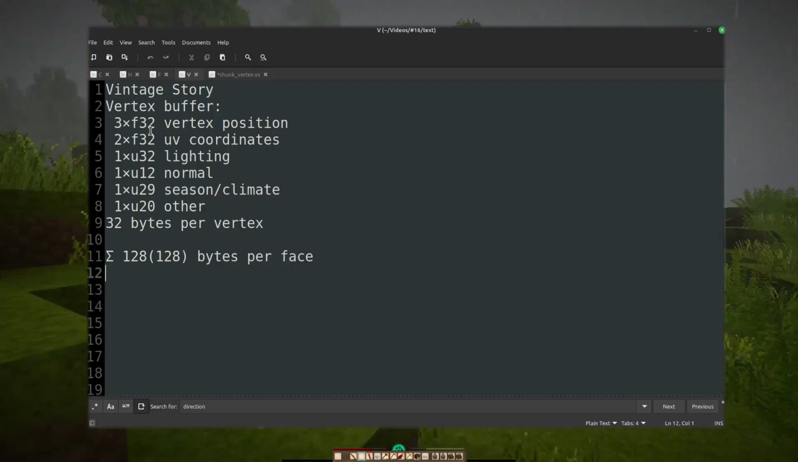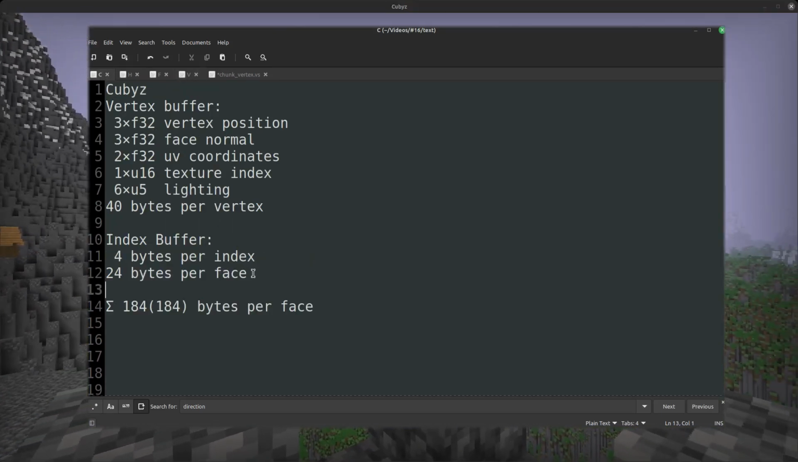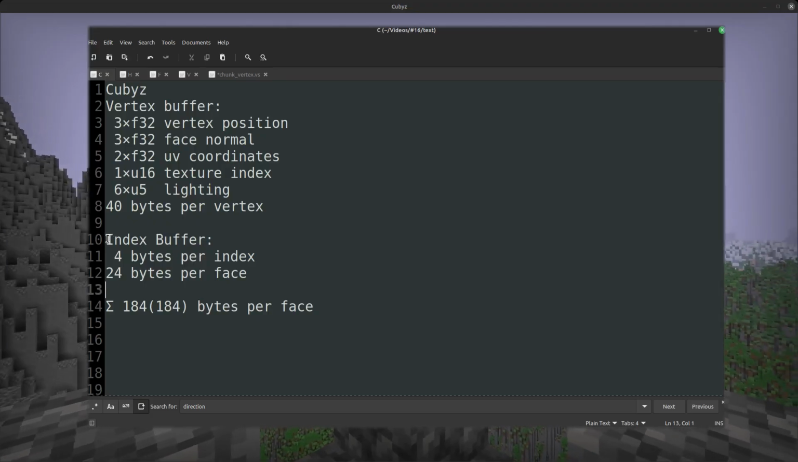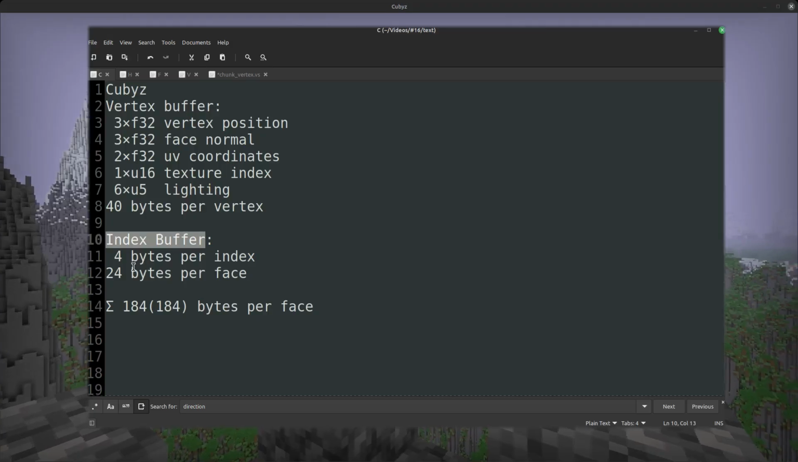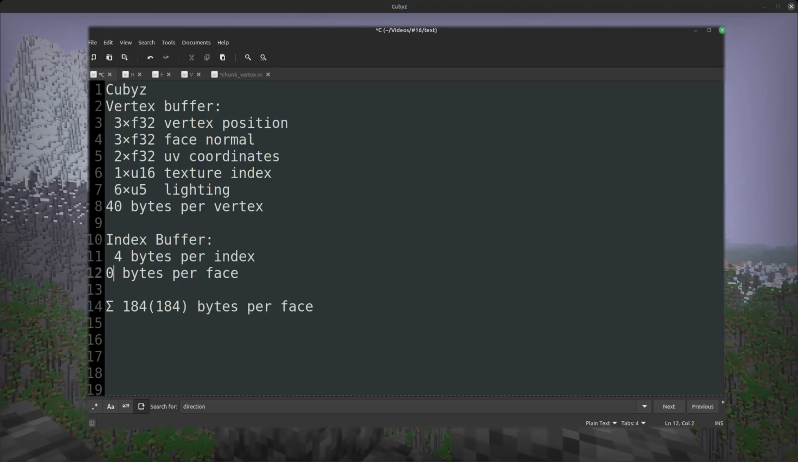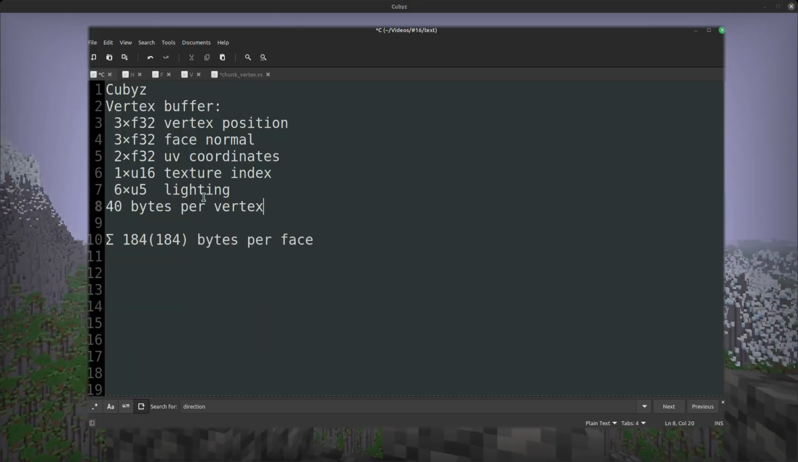So let's get back to Cubyz and start optimizing. The first and very simple thing we can do is reuse one index buffer for all of our chunks. This basically moves the cost to zero, and from a memory footprint, it's basically not there.